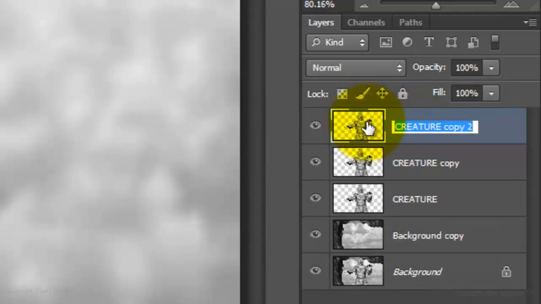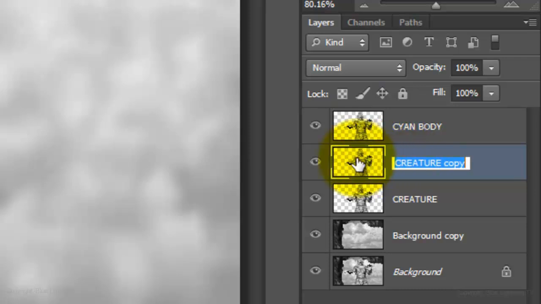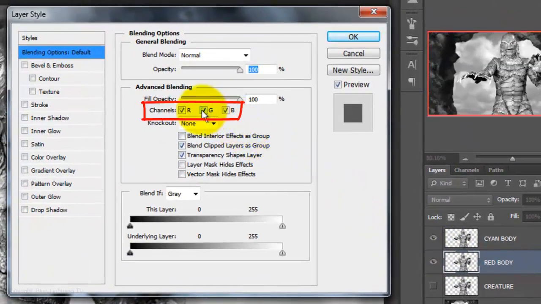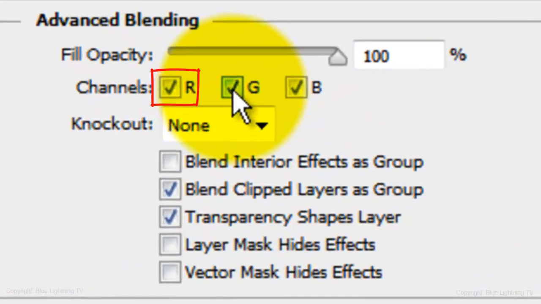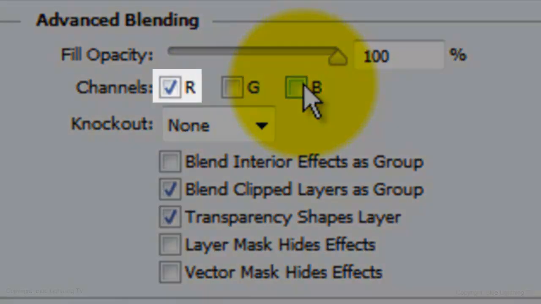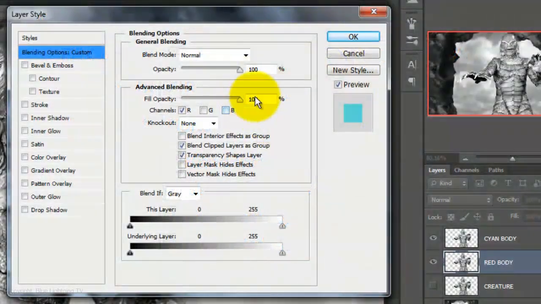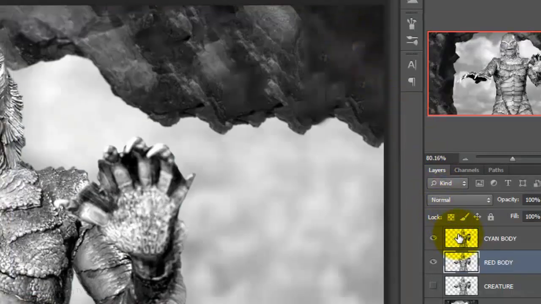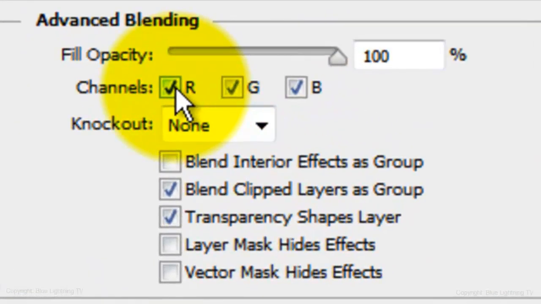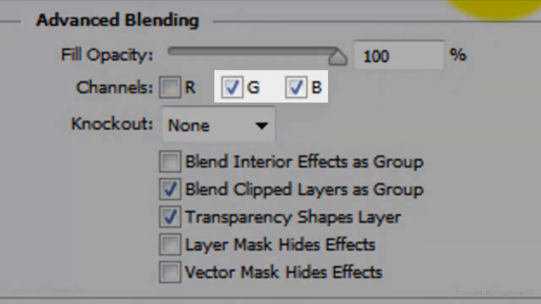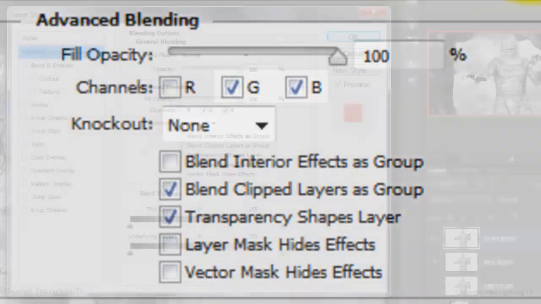Name the top copy Cyan Body and the other copy Red Body. Hide the original creature and double-click on the thumbnail of the red body to open its layer style window. There are 3 channels: red, green, and blue. Uncheck green and blue, but keep red checked. Click OK and make the cyan body active and double-click it to open its layer style window.